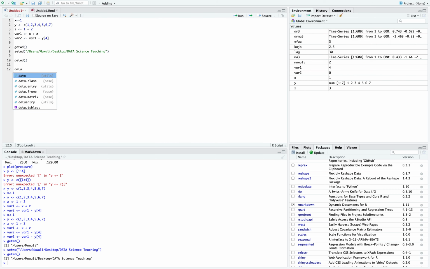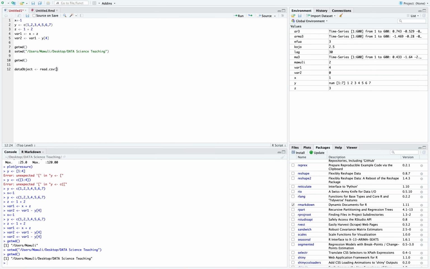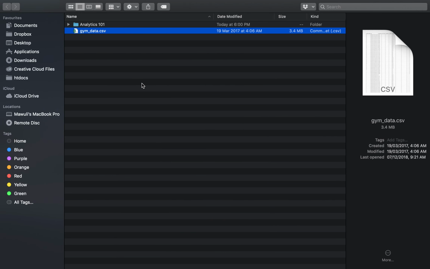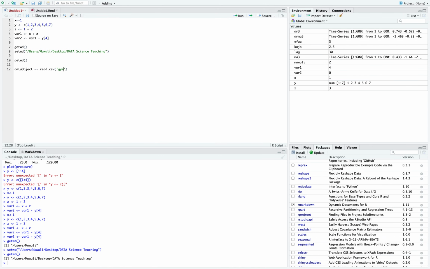So what I will do is create a new object called data object, and then read CSV, and then very simply look at the name of the file. It's gym underscore data dot CSV, so I just type gym underscore data dot CSV, and I hope this works. Boom.